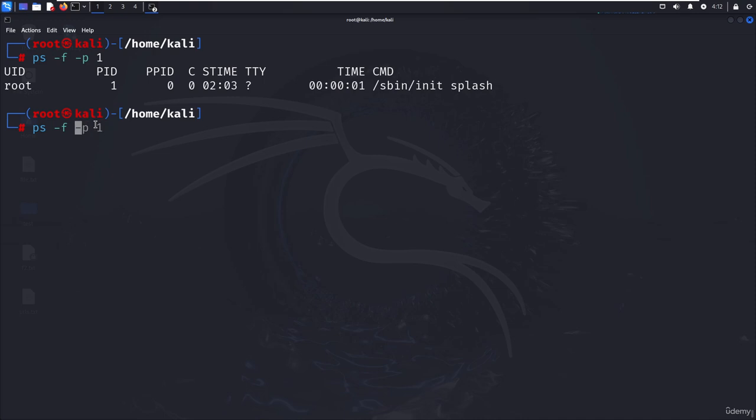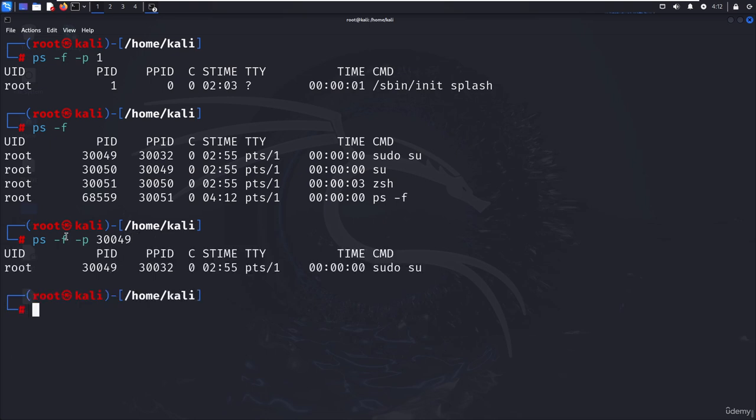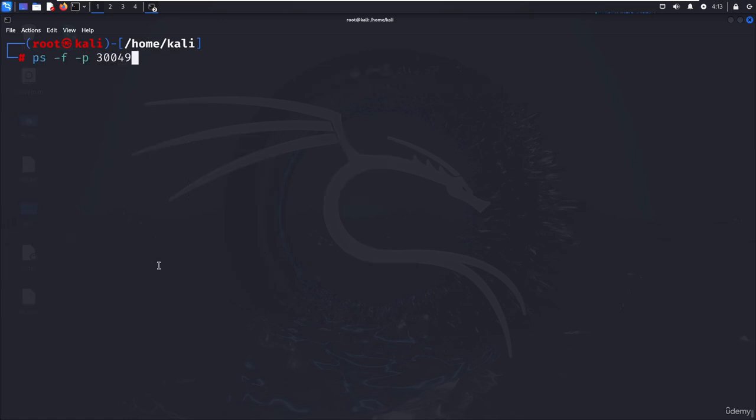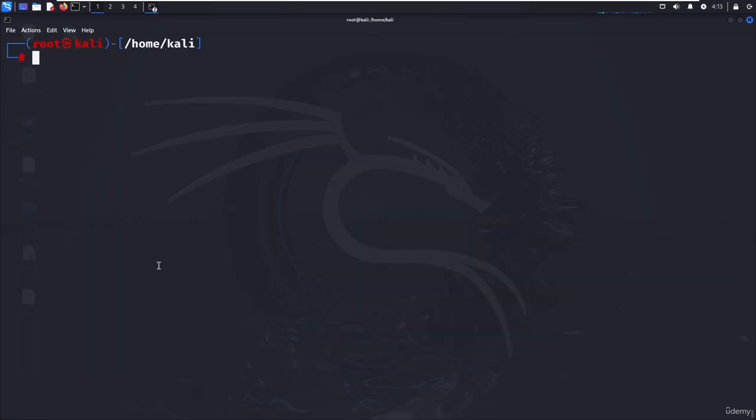And if I need more, let me take another process ID. Suppose I need this process ID. I can easily type here the process ID 30049 and hit enter. In this way, it will show you the specific process ID information. So you can filter by that as well. Not only this, you can get more information as well. It's up to you.